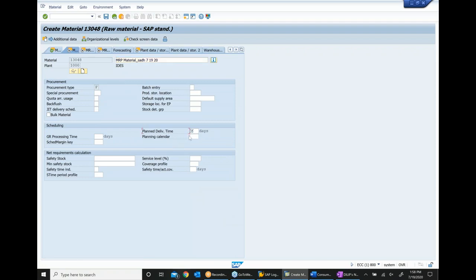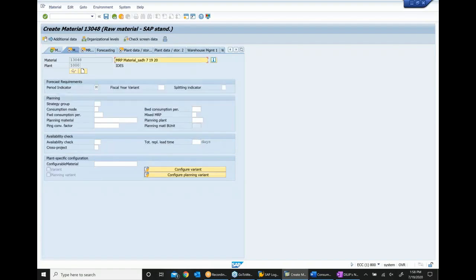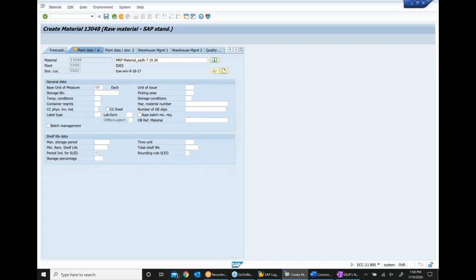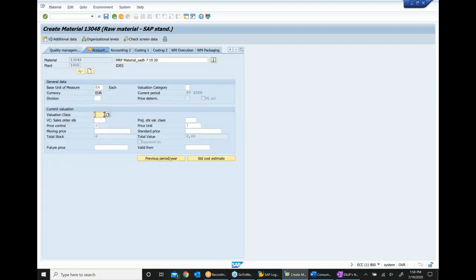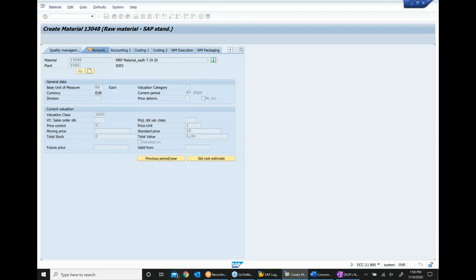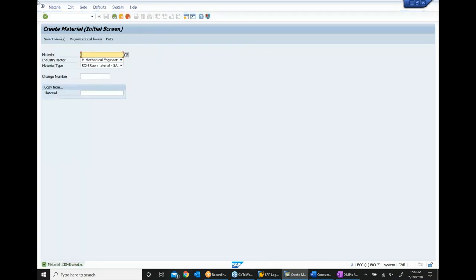Then we have the planned delivery time, which means how many days it takes to deliver. We can put 1 day, 2 days, whatever days we want, it doesn't make a difference. Hit enter, enter, enter, enter. And in the validation class, as we do, we go to 3000. Price. And we save the material. So we created a material.